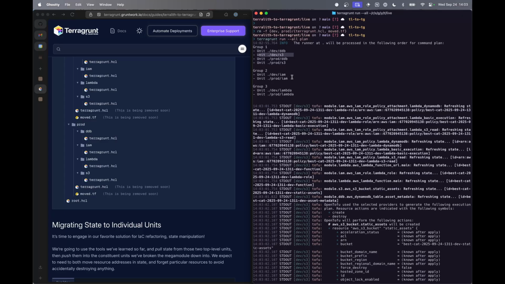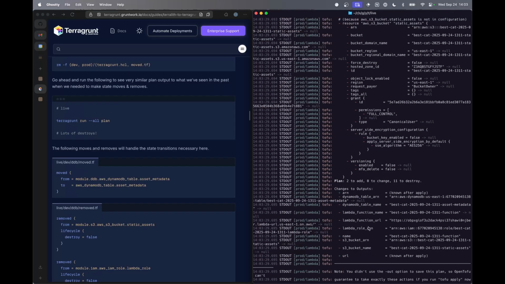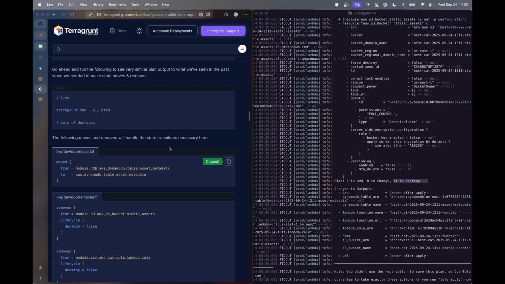Now, this is very hard to parse. Who knows what's happening here? I can show you pretty quickly that there are quite a lot of destroys that are going to happen, which isn't great. So again, we just need to do our state manipulation in order to tell OpenTofu, hey, don't worry about it. We just call things something different now.